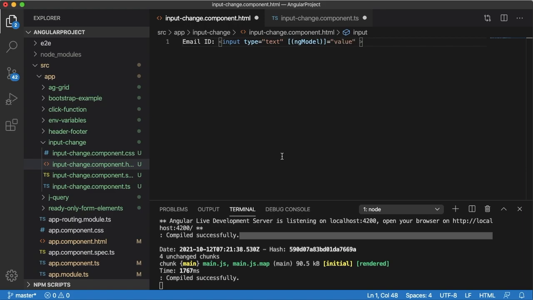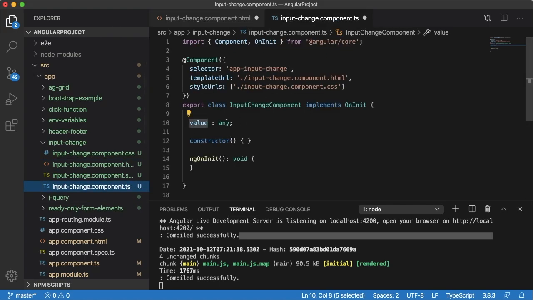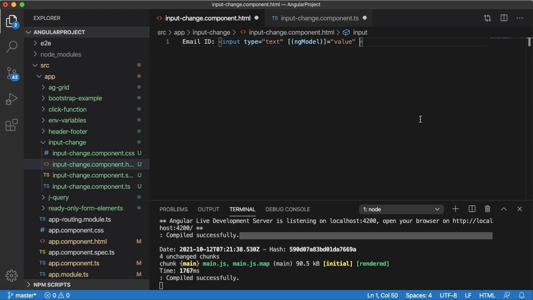So what this two-way binding will do is, whatever value is entered in this input box will get assigned to the variable which we have defined in the TypeScript file. So now we got the value in this variable. I need to display this as soon as the value of this input changes. For that, I'm going to use another event handler in Angular, that is change. So whenever this input changes, this event handler will get called. For this event handler, you need to define a function so that whenever input changes, this function gets called.